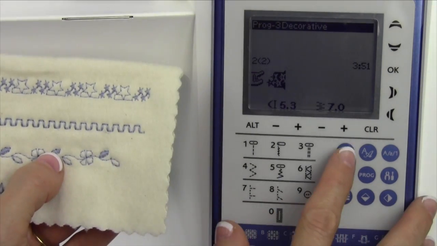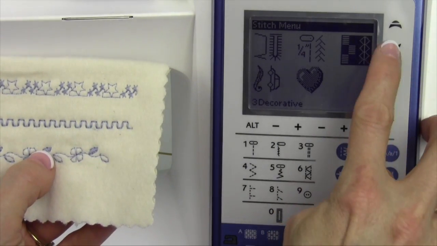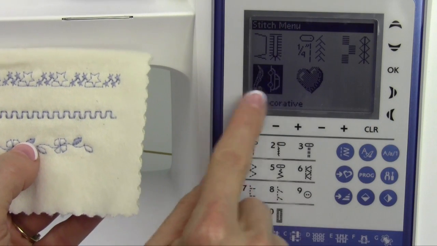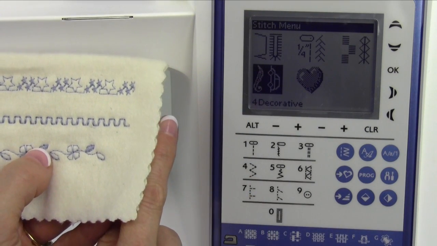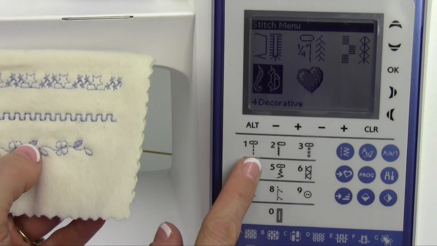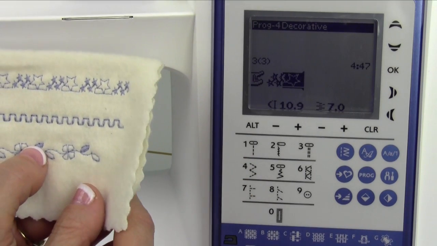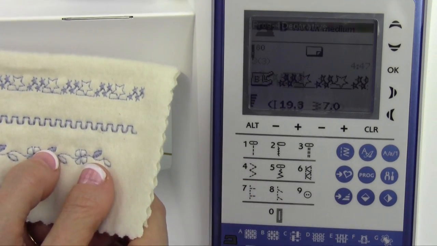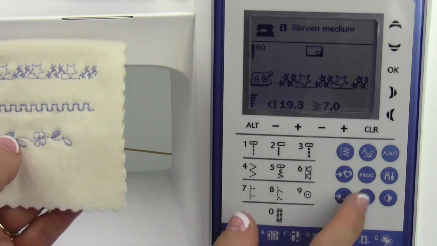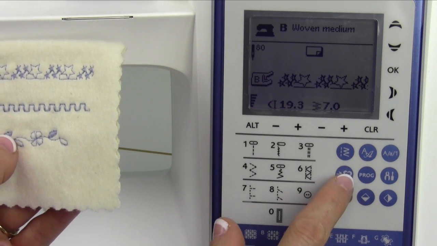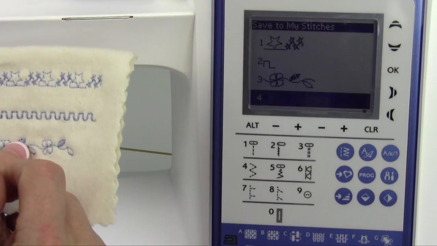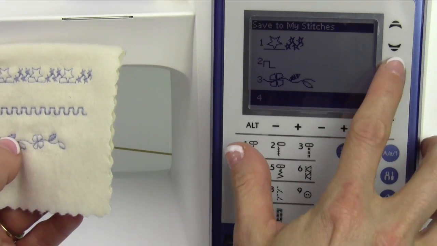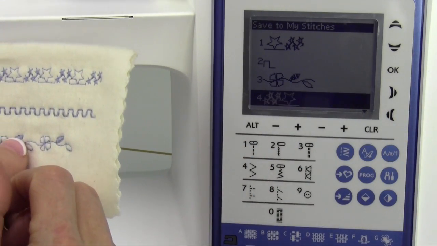And then we're going to go to row 4. So we arrow down, arrow over, row 4, and that is stitch number 47. That's going to add our big star in there. When we want to see what it's going to look like, you can see it on screen. Save it into your memory if you'd like. Push the heart with the arrow pointing into it, pick an empty memory and touch OK. It'll save it right in there.